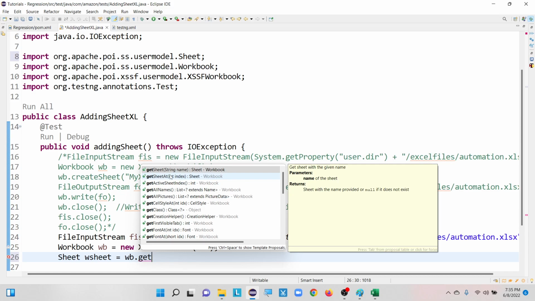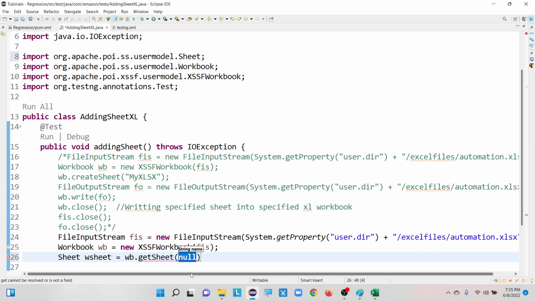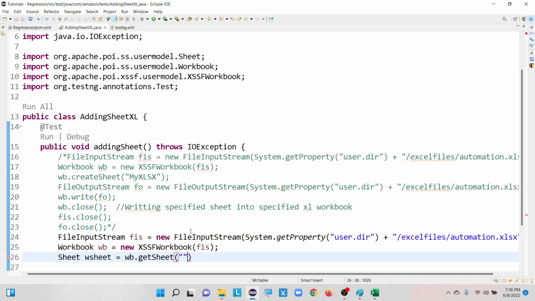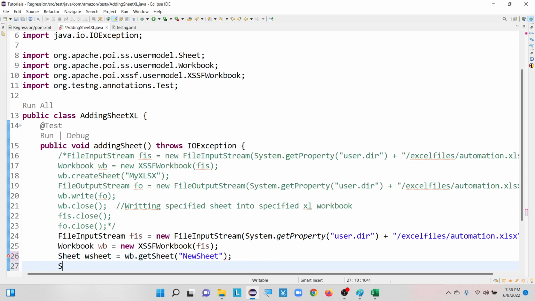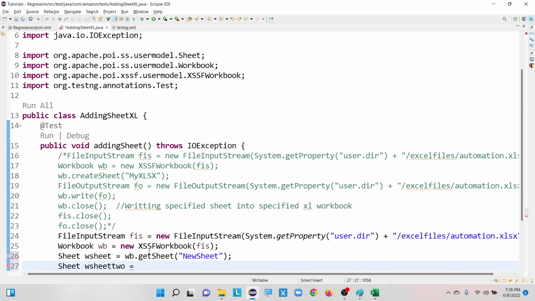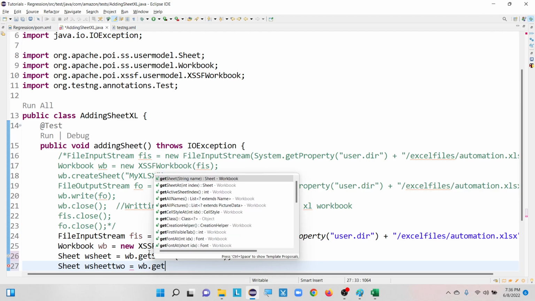To count the number of rows or columns, this time I'm mentioning my sheet name here, that's why I am taking the String name parameter. The first sheet name is new sheet, right? So I'm going to take data from new sheet. The next sheet we have is worksheet 2 equals, so what is our second sheet here? My XLSX. That is wb dot getSheet of.